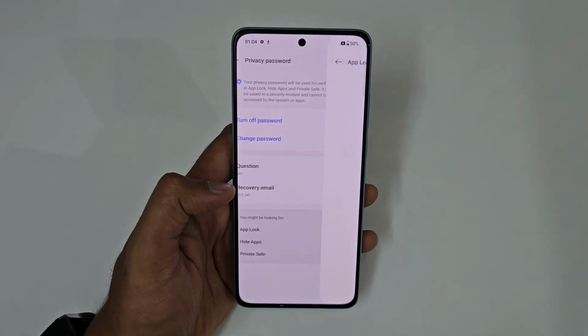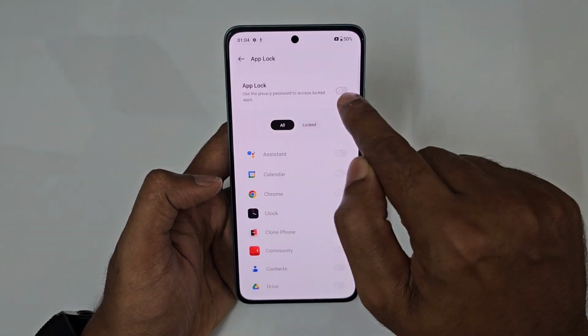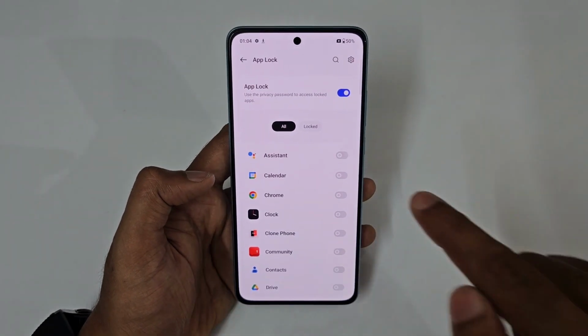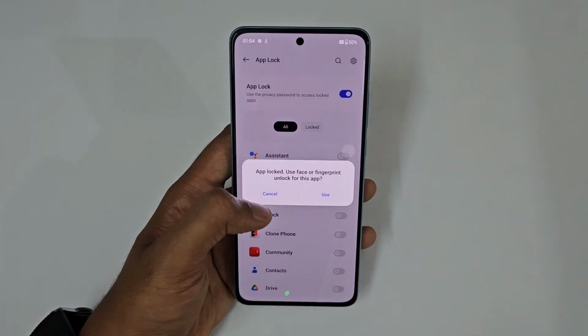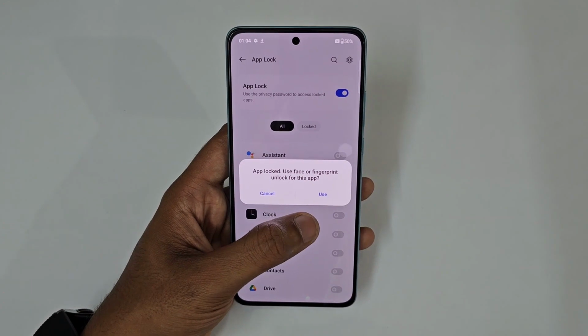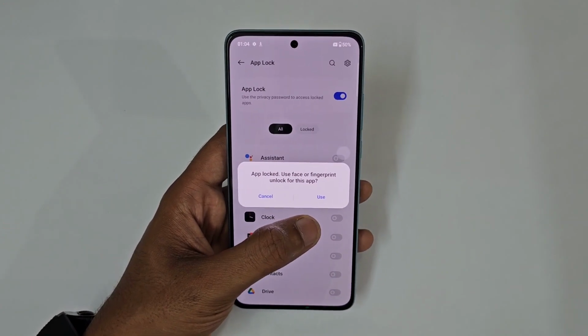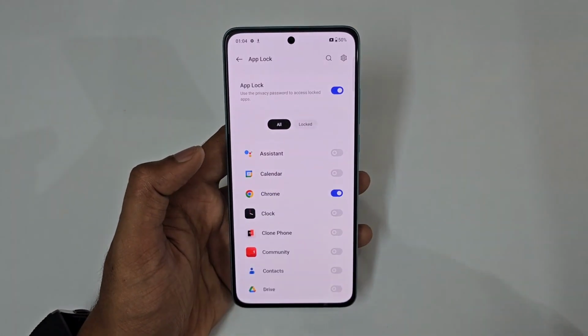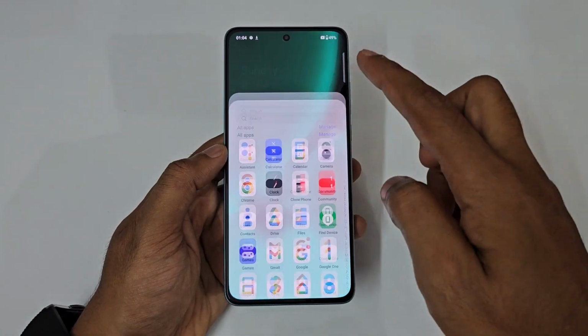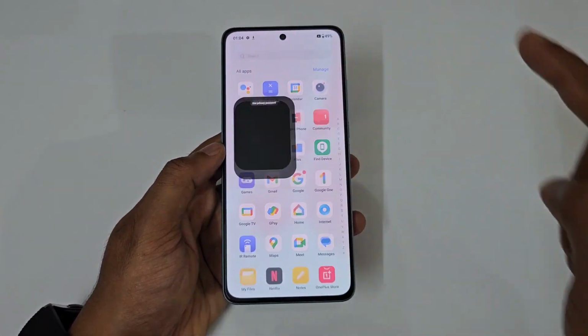So just turn on the app lock. You need to turn on this for the app lock and select the application. So I am just locking Chrome, and it asks whether you want to use your fingerprint or face to lock. So I am just clicking use, and now if I open Chrome, you can see it is locked.